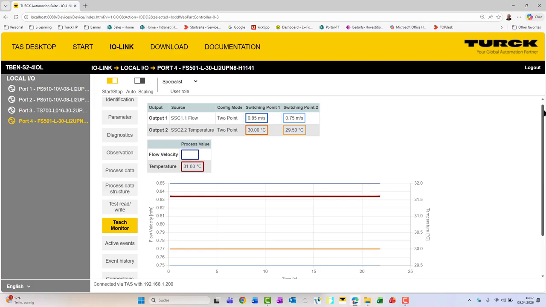FS501 has the possibility to select output 1 and output 2 as flow and temperature, flow and flow, temperature and temperature, or temperature and flow. All these are possible using FS501, and it's also relevant to see that in the Teach monitor. The color codes of the outputs also change accordingly. Here we have fixed blue shades for flow and orange shades for temperature, and the process values are shown in thickened dark lines here.